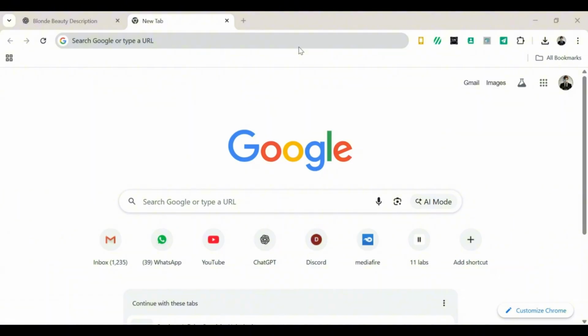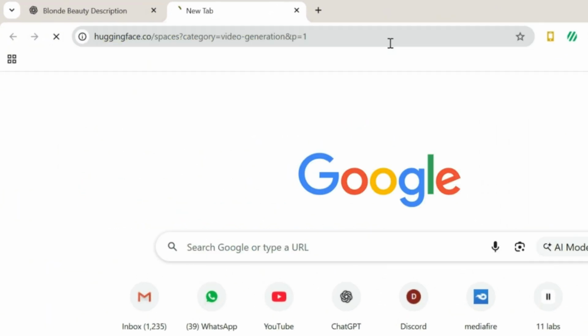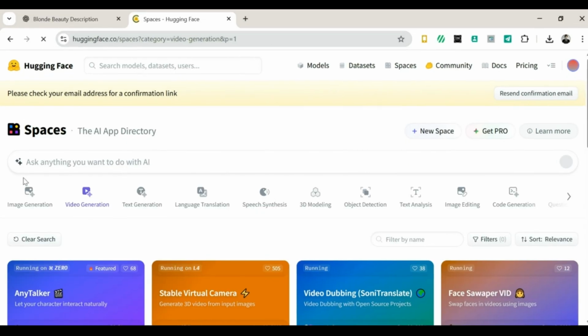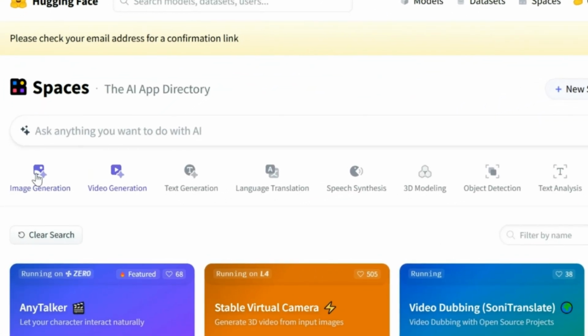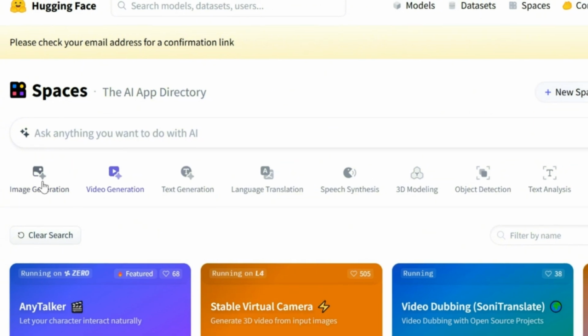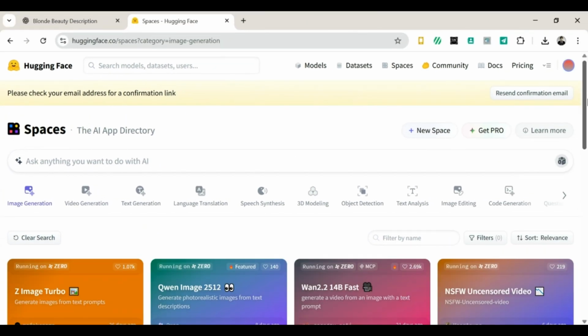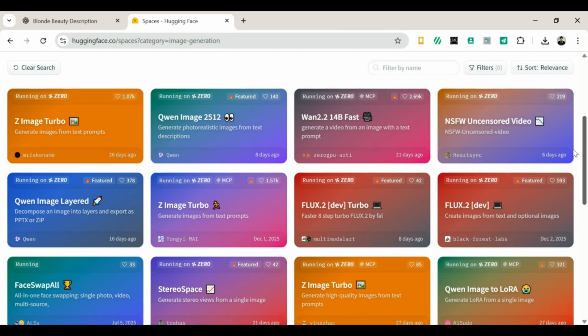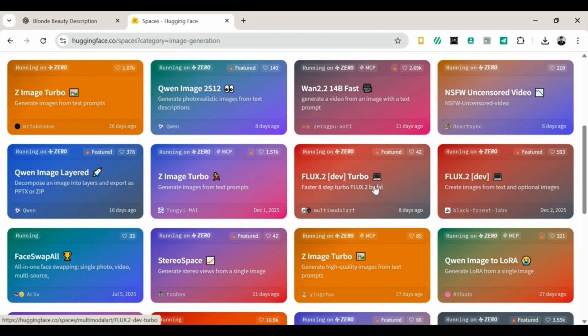Once we're done creating our prompt, we're going to open a new tab and head over to Hugging Face. When we arrive, this is what the interface looks like. At the top, we're going to switch from video generation to image generation. This step is very important, so don't skip it, unless you enjoy confusion and mild regret.